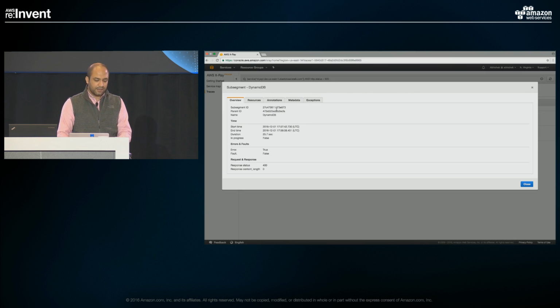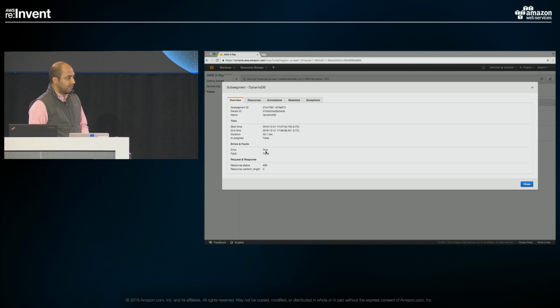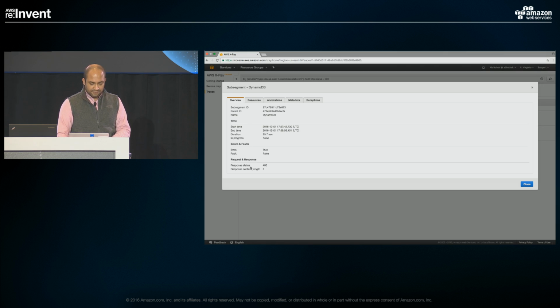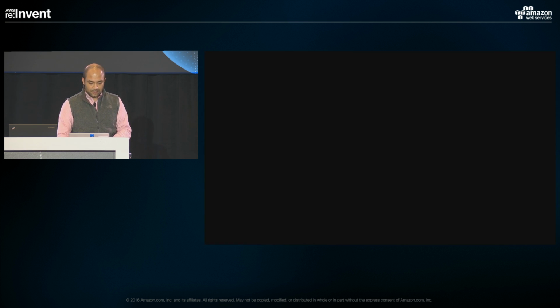So you get some metadata about the segment ID, the subsegment ID. You have start and end time, duration, in progress state that we talked about for asynchronous calls. We have error and fault. So in this case, it was a 500 family of error code. So the error state is set to true. And then we have response. Actually, it was a 400 family, so that's why error is true and fault is false. And the response status is 400.